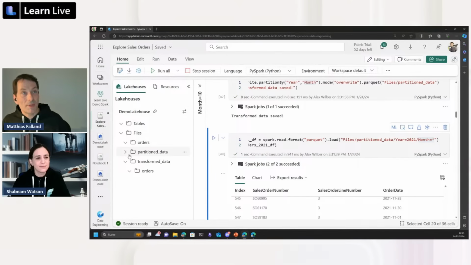And now we have basically the same data, in this case, living 3 times in the file section. First in the orders folder, this is our raw data, or bronze. Then we have the transformed data and the partition data. The content of both folders, in this case, is the same because it's just for demonstration.